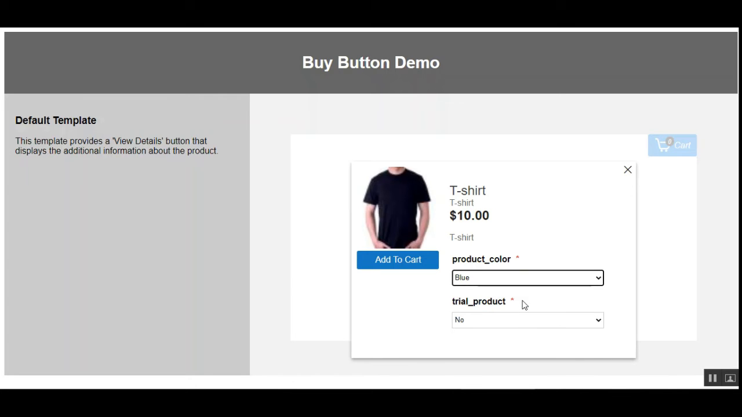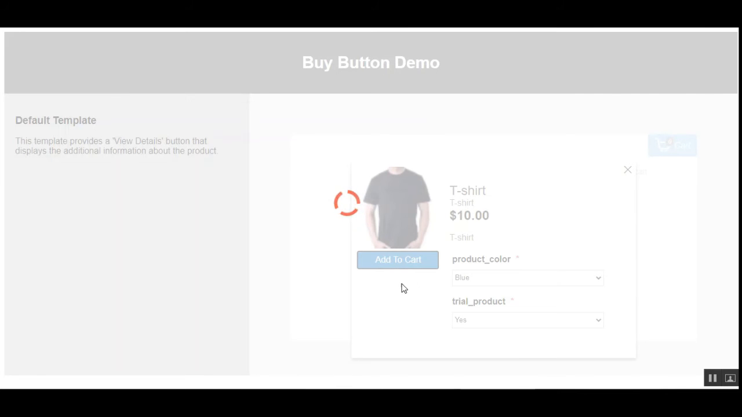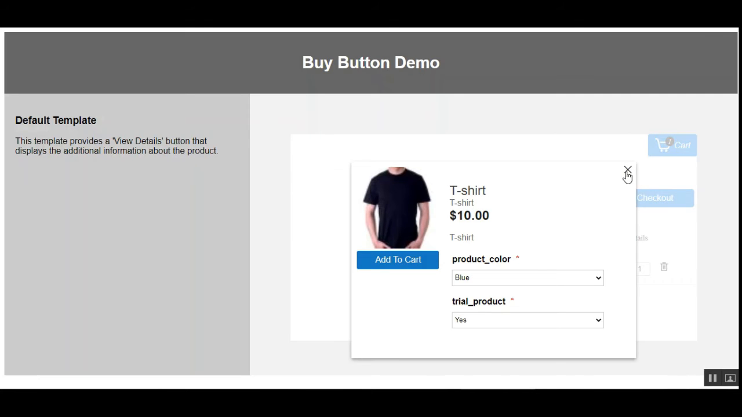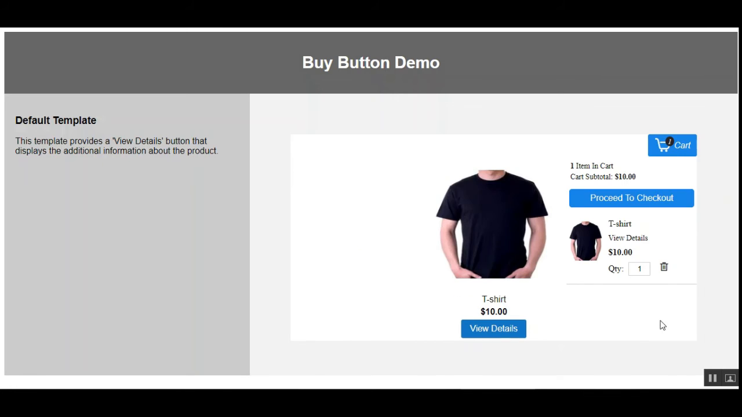Now let me add this product, and you can choose the option as well. And let's tap the add to cart button, and let's add it to the cart. So the configurable product has been added to the cart. Let me close this out. Here you can see the details, and we can also tap here on the view details link as well. Here you can see the quantity. You can delete the quantity or increase the quantity as required. And one item is in the cart right now, and the cart subtotal is $10.